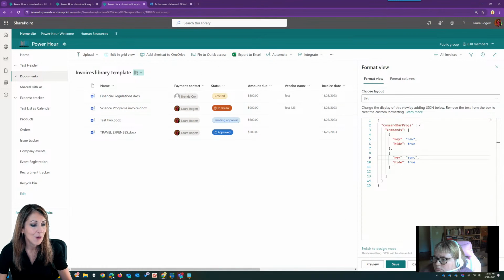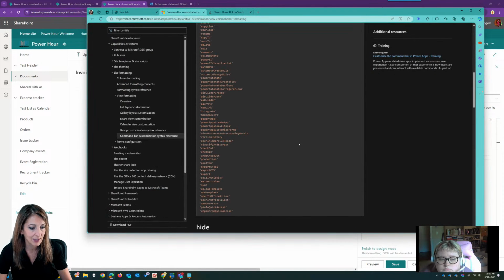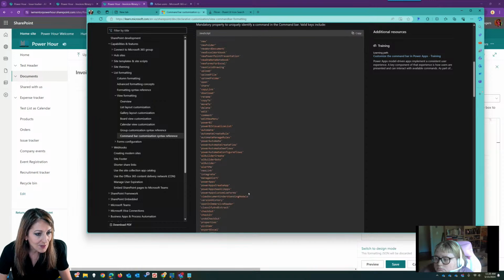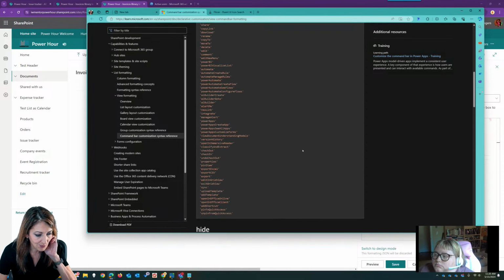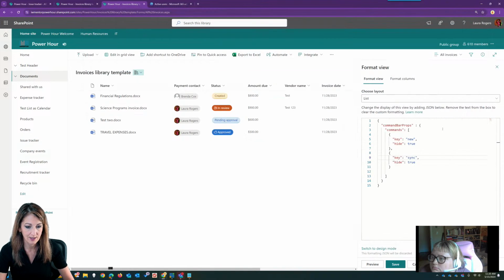And then what's the one for add shortcut to OneDrive? Sometimes you just got to search through this or just skim through it. There is one for adding a shortcut. See, there's pin to quick access. There's add shortcut. So let me see, I'll take add shortcut, and key, add shortcut.